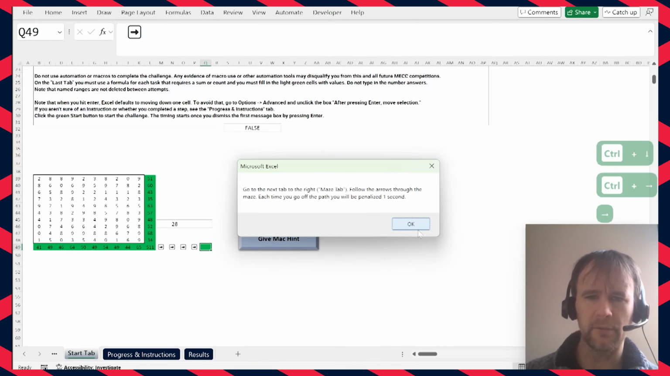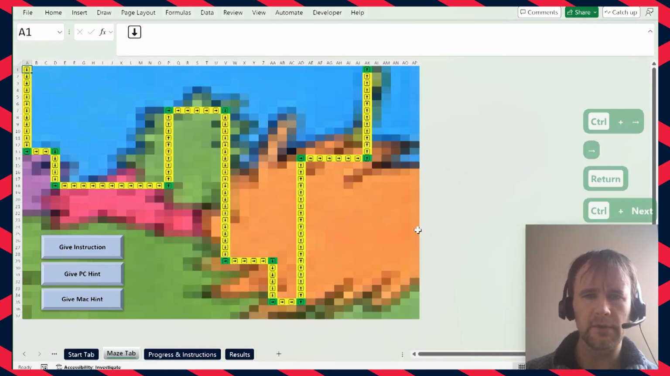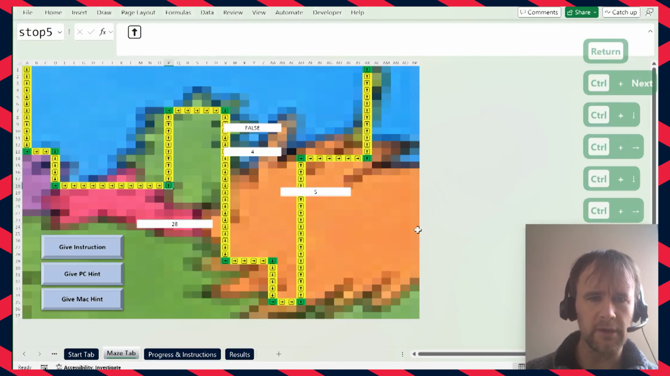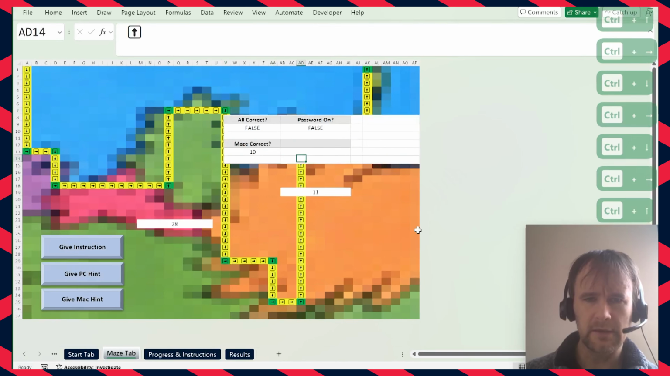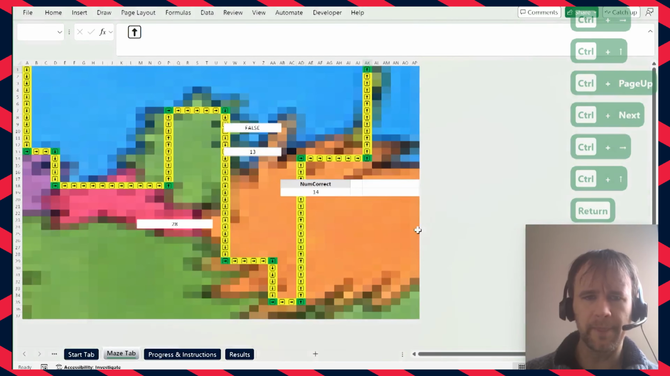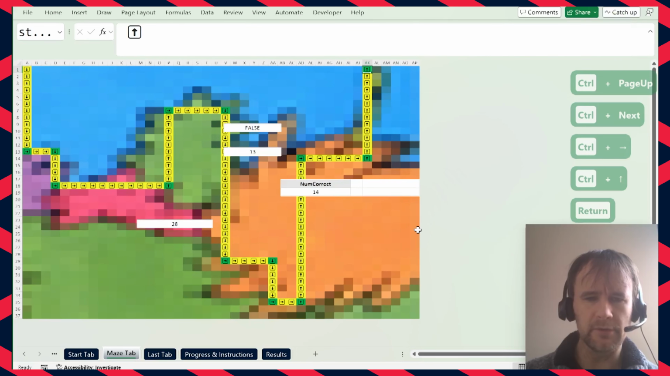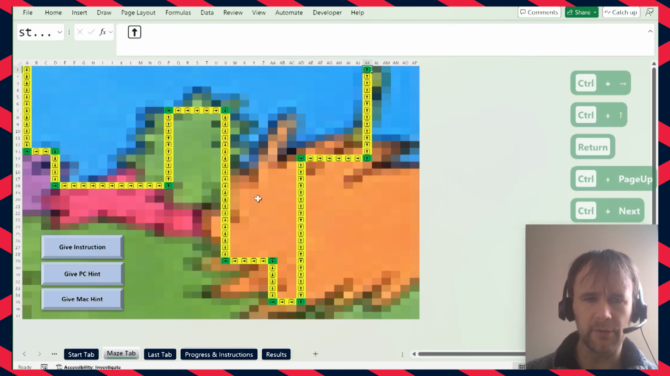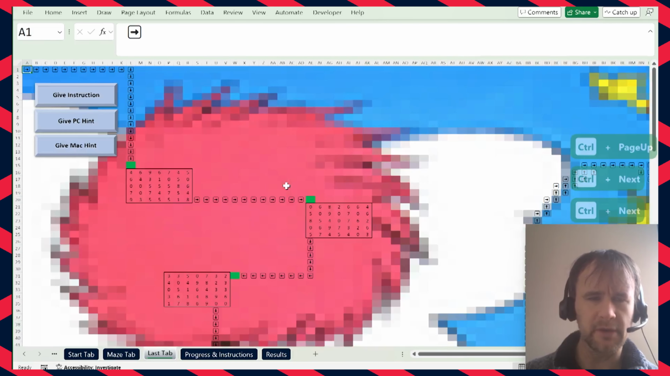Each time you go off the path, you get penalized 1 second. So yeah, this is where the control and arrow keys to jump to the last thing will make it, oh dear, the rendering is going funny. There we go. So yeah, if you just navigate off the tab and back on again, if you get those weird ghost things, that should make it behave. Anyway, so now we're on to the last tab.